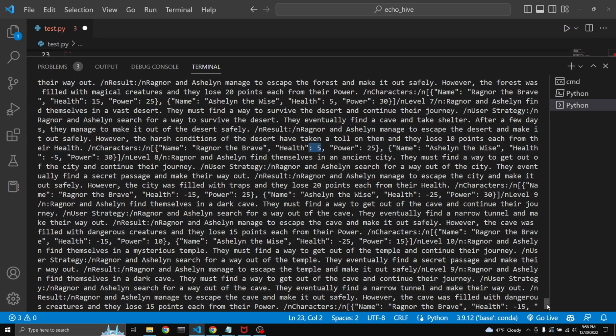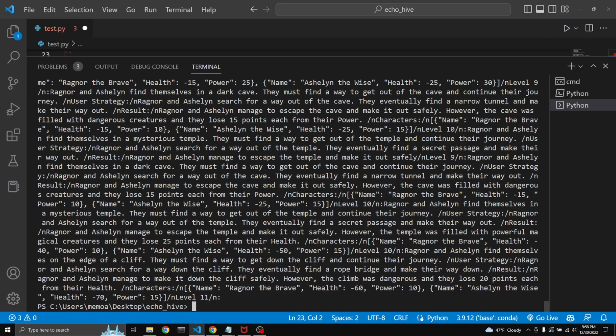But we'll end this here. I hope you enjoyed it. We're gonna have to sort this out, print it nicely so we can see what's going on. We're gonna have to do this one level at a time, and also give the user some ability to insert user strategy. So we stop the generation with the story. The story comes to us, and we ask the user, how do you want to handle this? Send it back. Then we get the result, and then the final update to the characters.